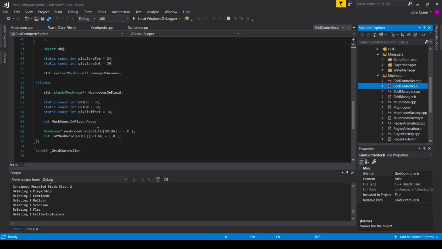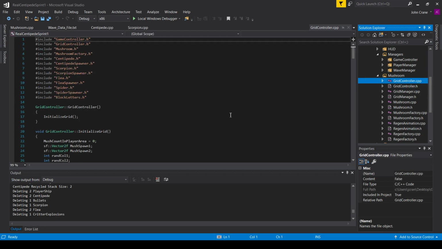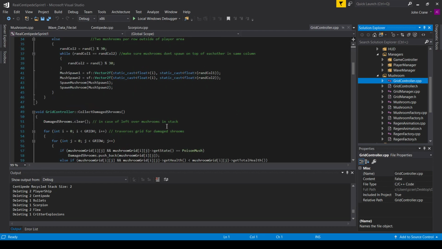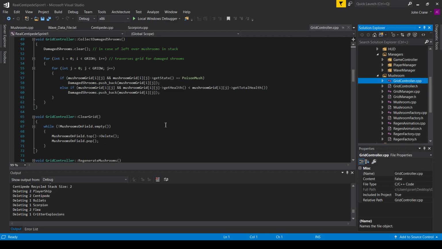This first one, this mushroom grid array. Therefore, I can place it and interact with it on the grid, and in this way, once it's inside this array, which basically represents the entire mushroom grid, the centipedes will run into it and treat it as if it were a mushroom.